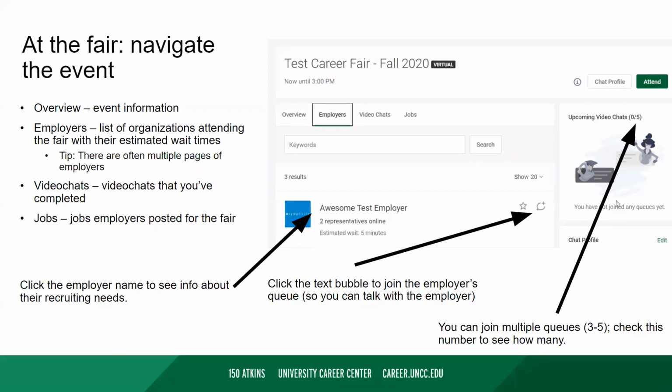When you're in the career fair, on the right-hand side there'll be a screen that says upcoming video chats, and that will list out the organizations whose queues you're in and who you're waiting to chat with.